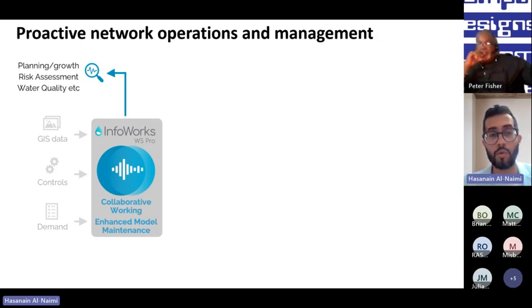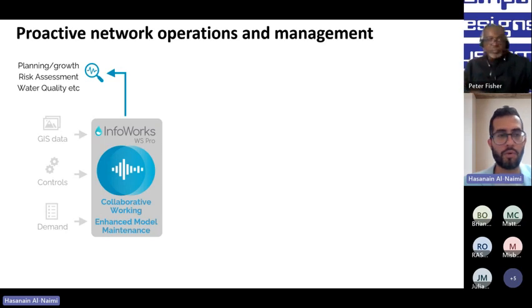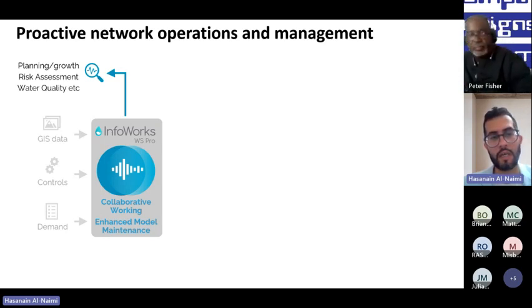Okay. So, I mentioned InfoWorks WS Pro. InfoWorks WS Pro is this collaborative water distribution, supply and irrigation solution that can connect with GIS, with some controls that you have, some demand. You can plan growth, risk assessment, water quality, turbidity, etc. So that's your offline model.